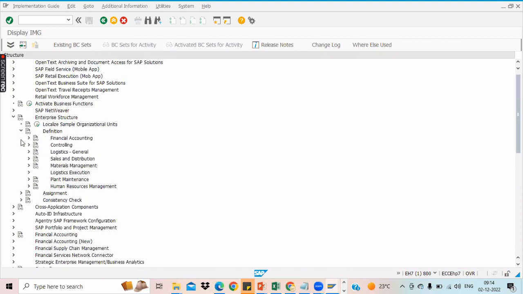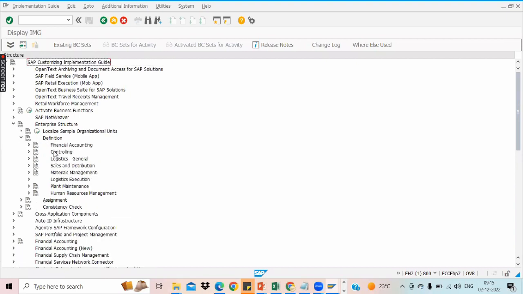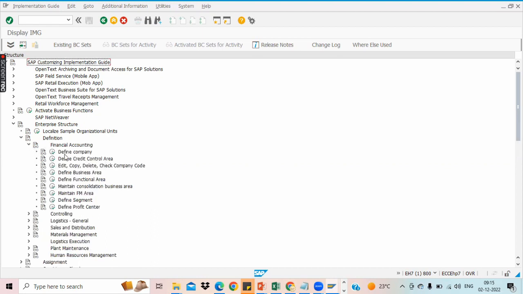In real time, in the definition part, we don't touch financial accounting and controlling. Our job is only limited to sales and distribution and logistics execution. Logistics general and material management is handled by PP and MM people. Plant maintenance, we don't touch it; it is handled by PM people. And financial accounting and controlling is configured by the FICO consultant. But for this practice purpose, I will show you how to create a company code.